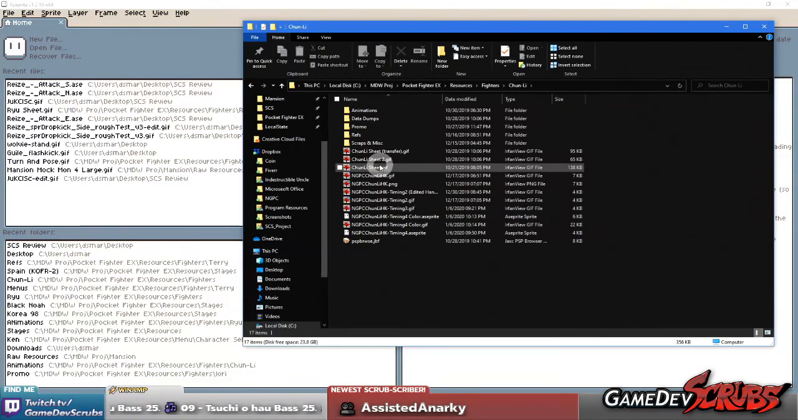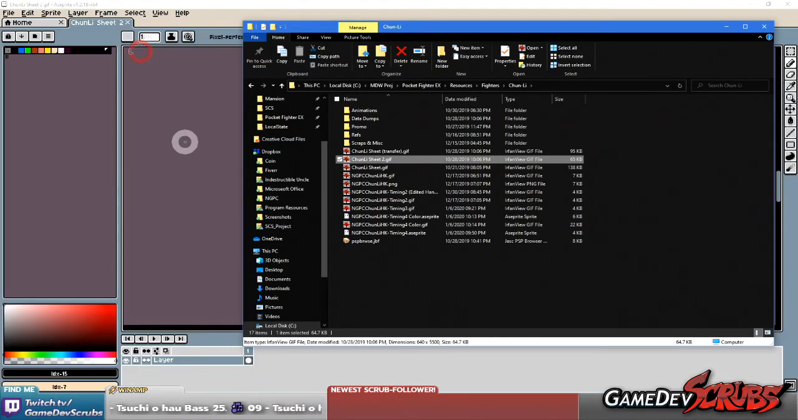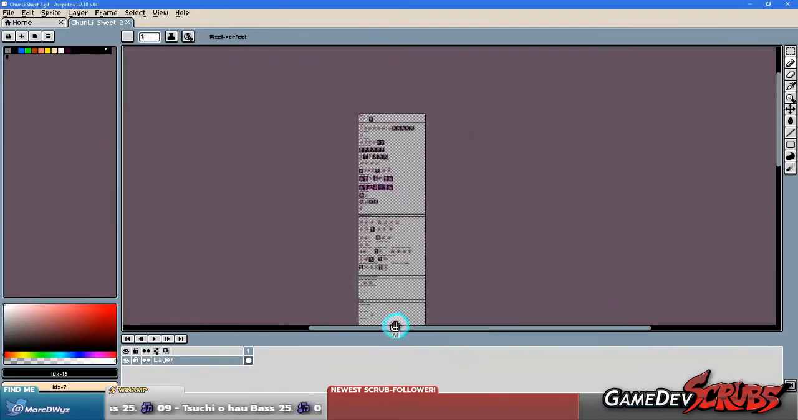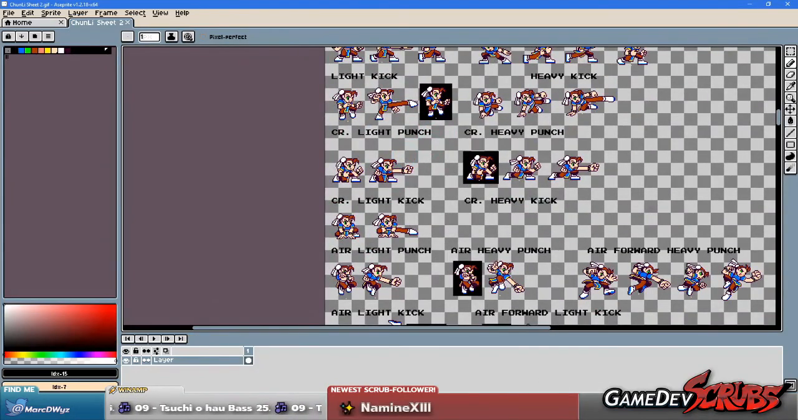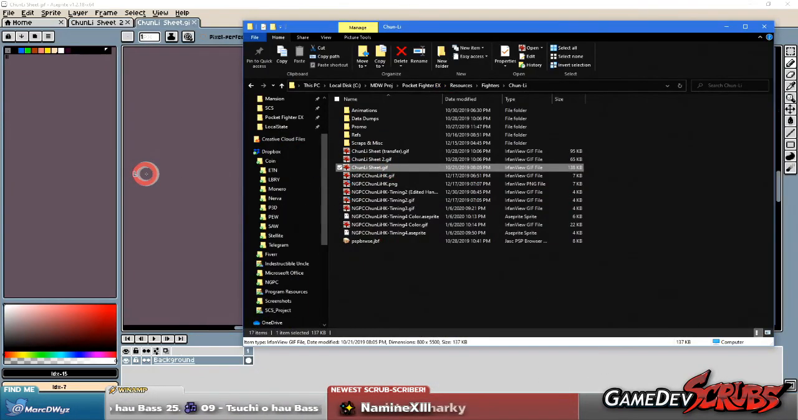If we pull up Chun-Li's sheet 2, which one's that? Oh, I was retransferring her stuff. Let's see. Let's get the original sheet here.